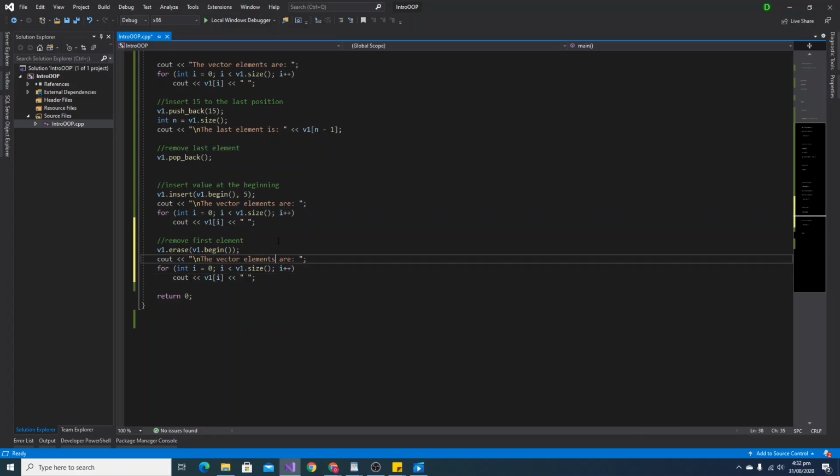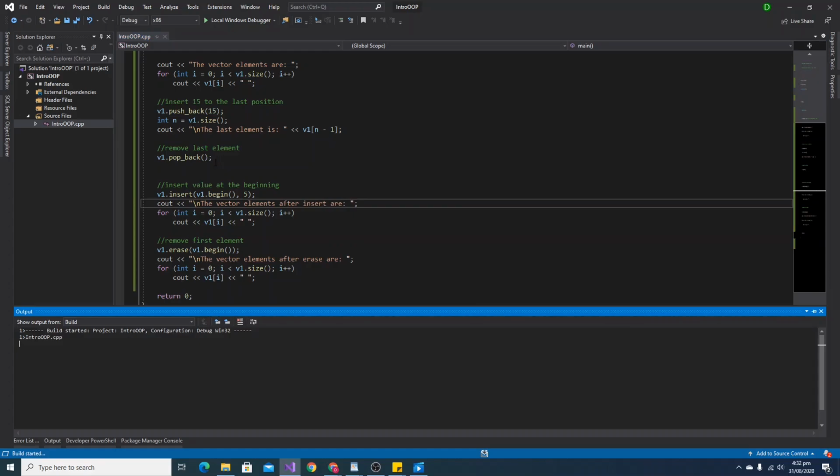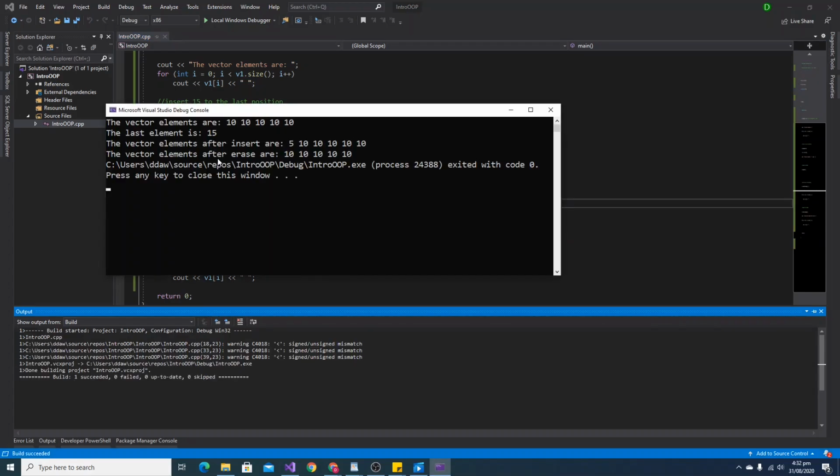So this is the vector elements after erase. So vector elements after insert. So let us run it. Okay, and you can see here it did in fact erase the 5 after we inserted it.